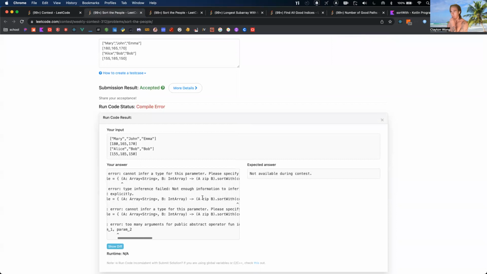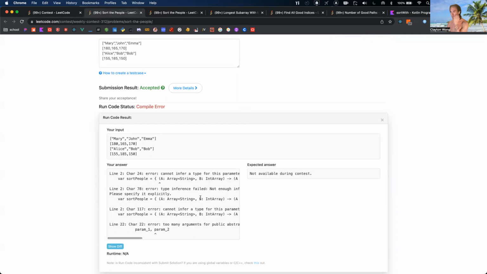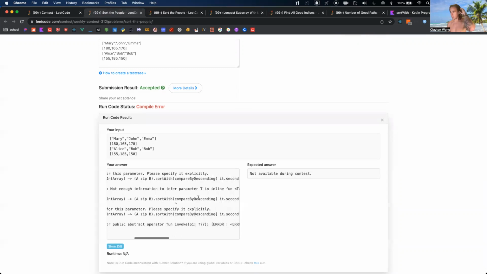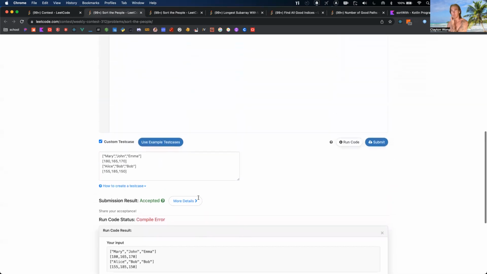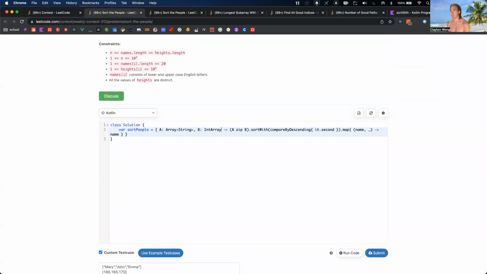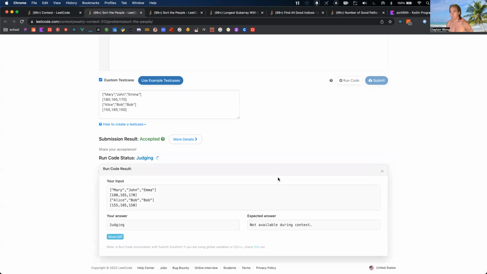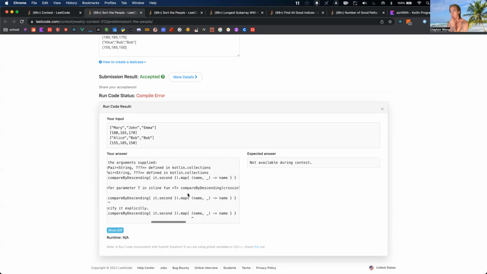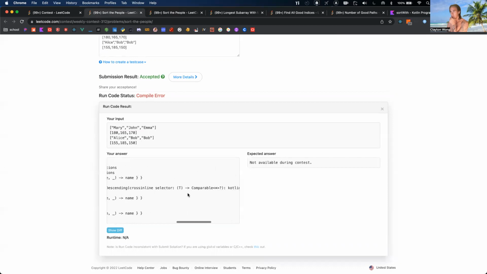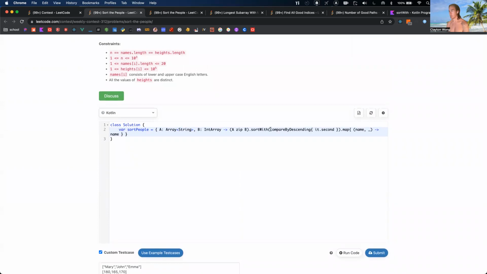Uh-oh, kind of imperfect in this parameter. Please specify it explicitly. Really? Too many arguments. Whoop. Is it B? Yeah, it should be a list of pairs. Not enough information to infer parameter T. Oh, interesting. Okay, hold on. Let me open up my Kotlin here real quick.